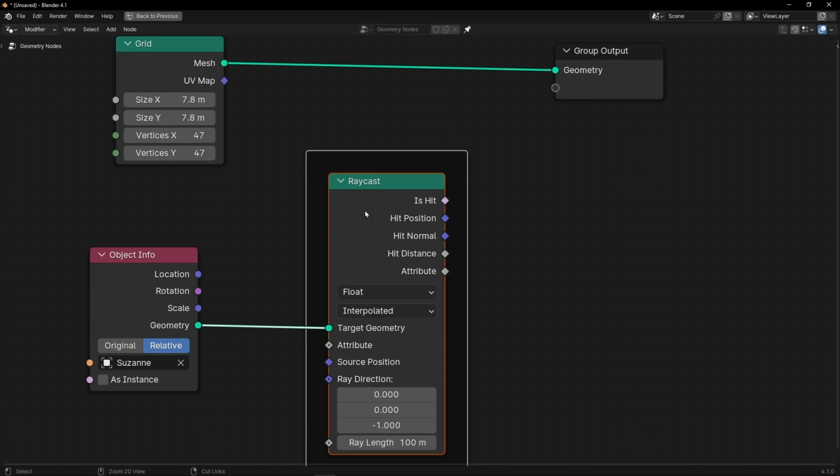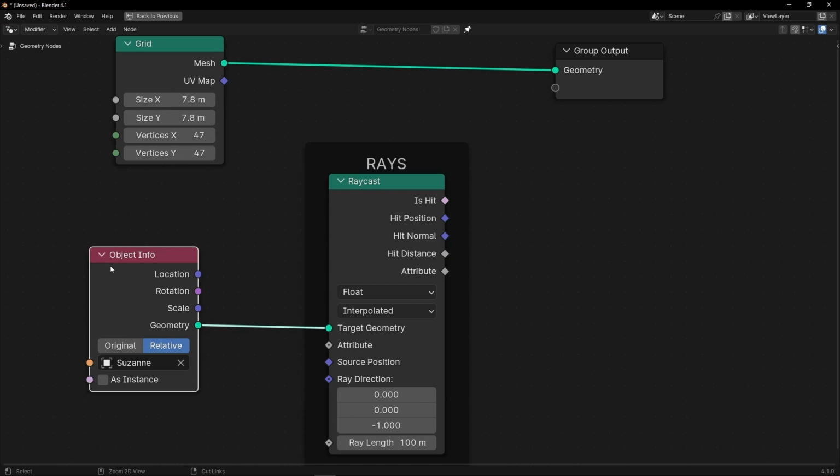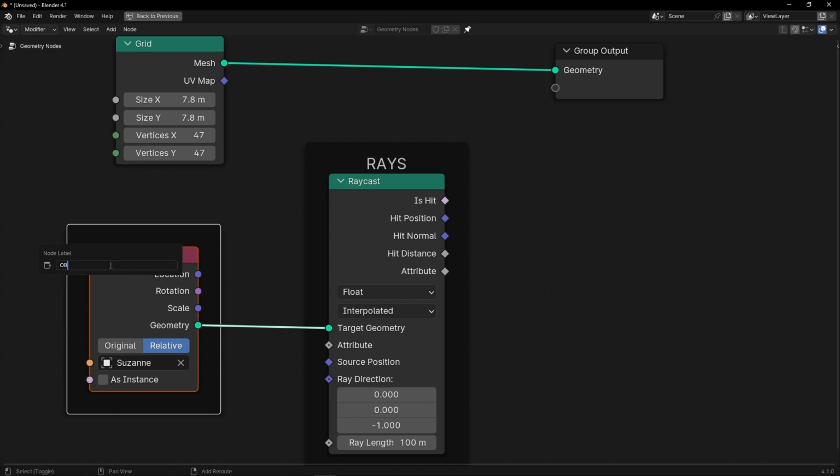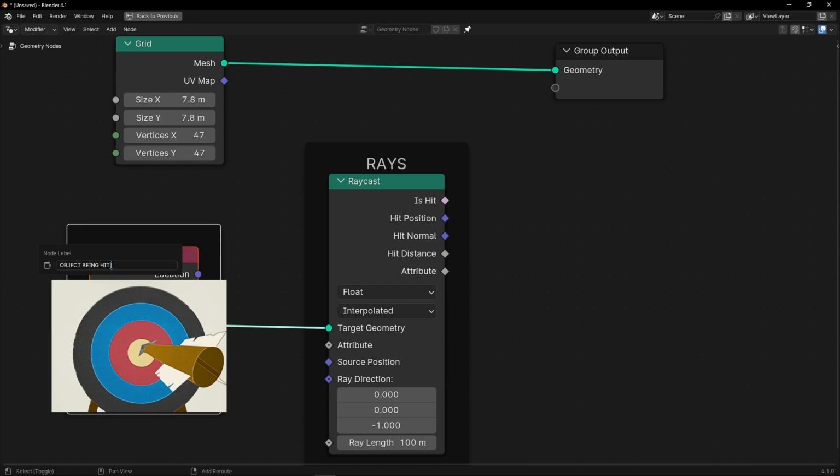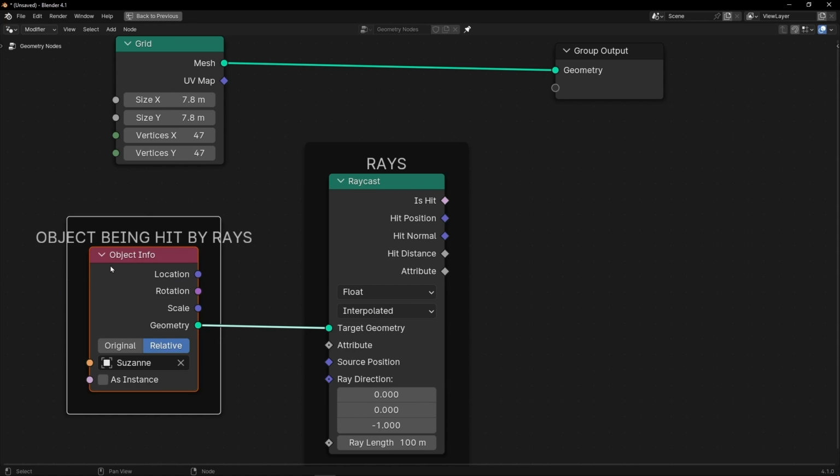So this, let's add some nodes, it's the rays. Really important, because this is really confusing, trust me. And this is the object being hit by the rays. So it is the target of this.